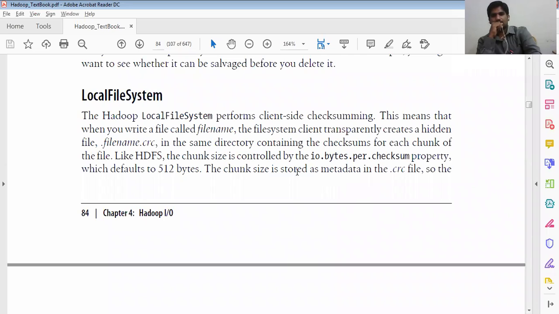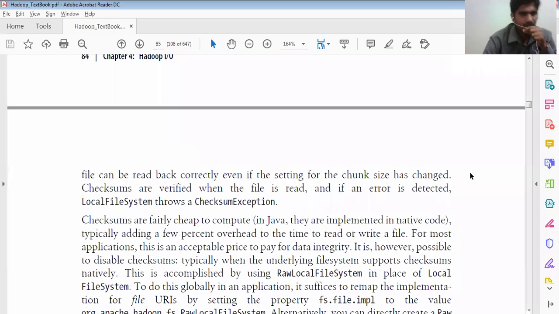property, which defaults to 512 bytes. The checksum is stored and the checksums are verified when the file is read, and if any error is detected, the local file system throws a checksum exception.